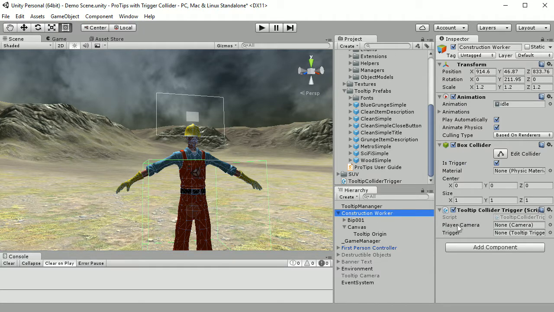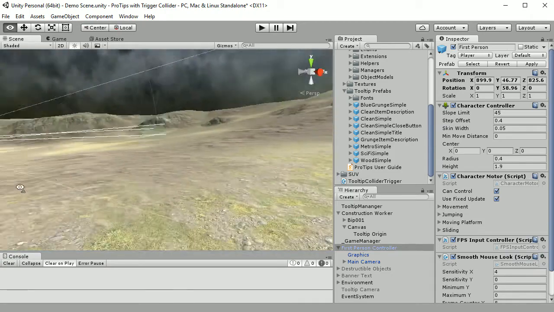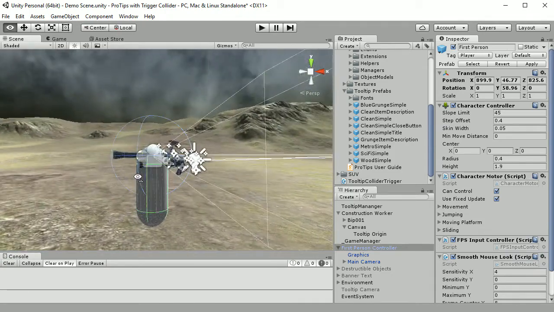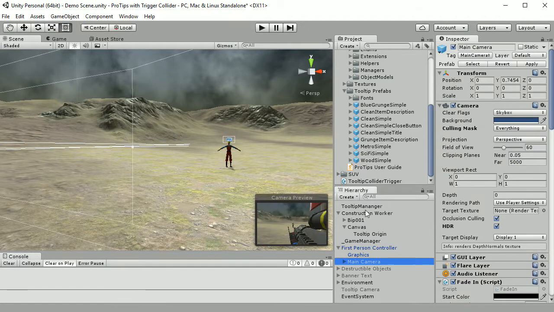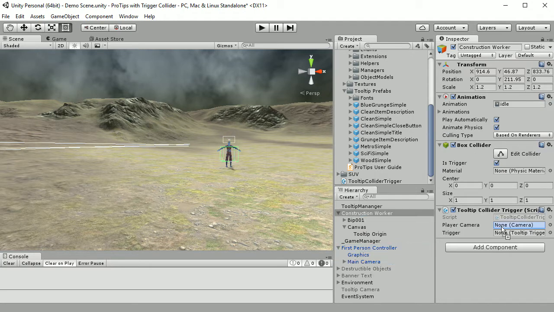And we need to specify the player camera. That's going to be on my first person controller. So if we go look over here, I have a camera on my first person controller. It's this main camera. I'm going to drag that over here, and then the trigger, that's the tooltip trigger. That's where we're going to actually pop the tooltip up. That's going to be this tooltip origin.